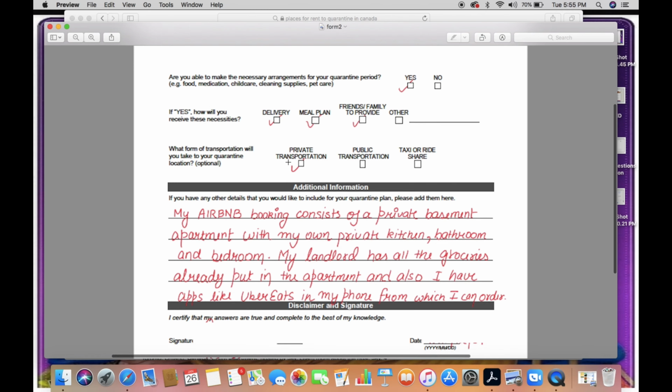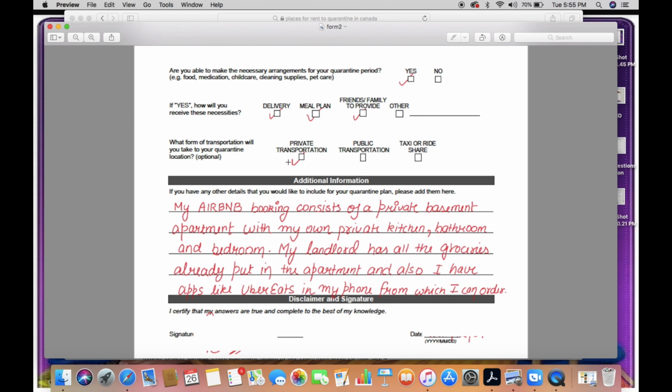Next question is, what form of transportation will you take to your quarantine location? So it could be private transportation, public transportation, taxi, or rideshare. So if you're booking an Uber or a cab or a taxi, you can select this option. If you'll be taking public transportation, go ahead with this option. She took private transportation. She already booked it from India, so she selected this option.